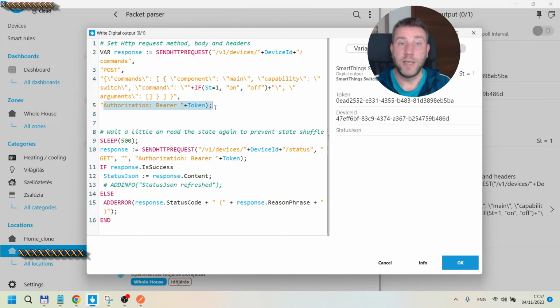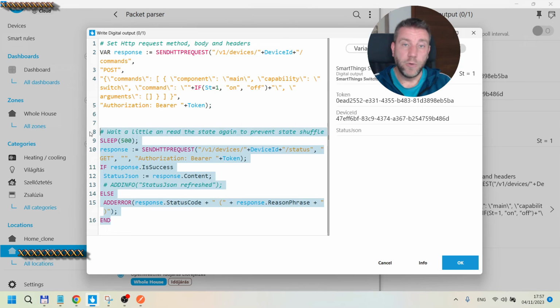And again, I need to send the authorization token. So this is the request which goes to SmartThings to turn the plug on and off. And that's it.